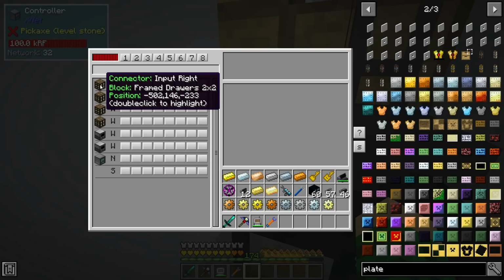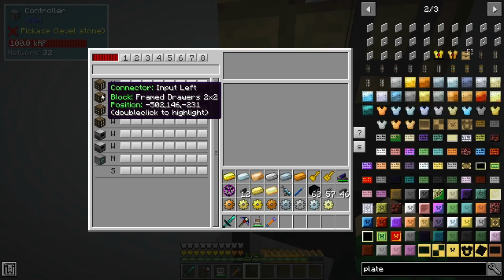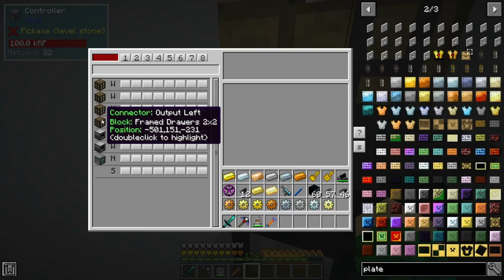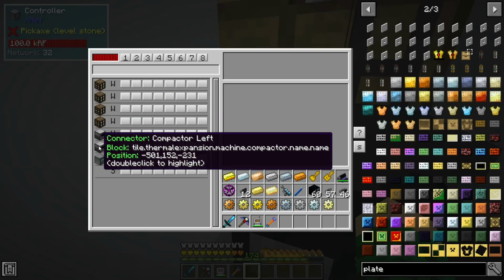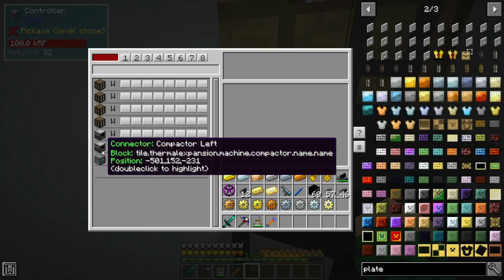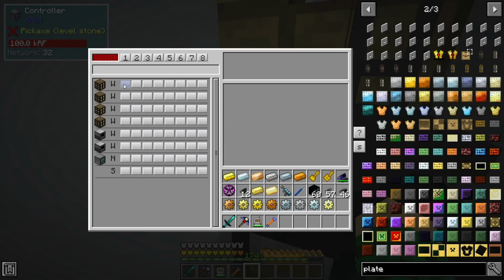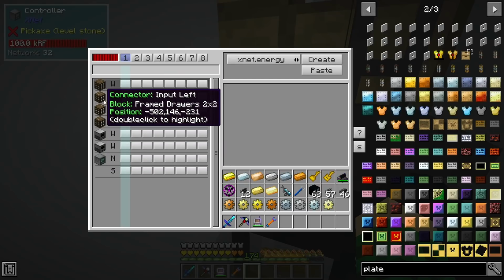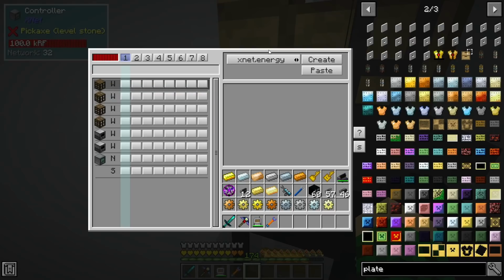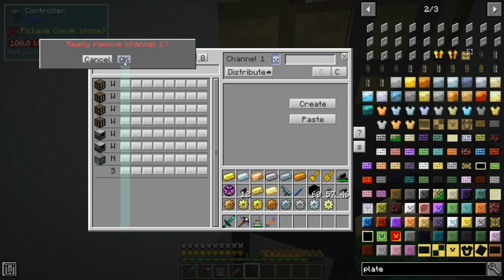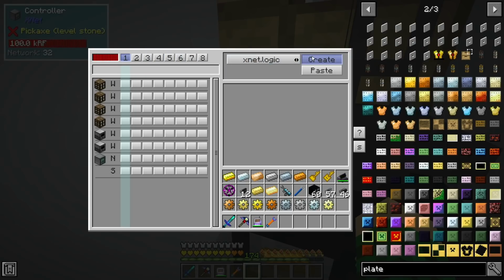So I did label everything. So we have input right, input left, output right, output left, and we also have the compactor on the right and the compactor on the left. So what we then need to do is, for example, on the input, actually, no, we need first of all, we need a sensor channel, right? Nope, that. We need a redstone channel, which is the logic one.